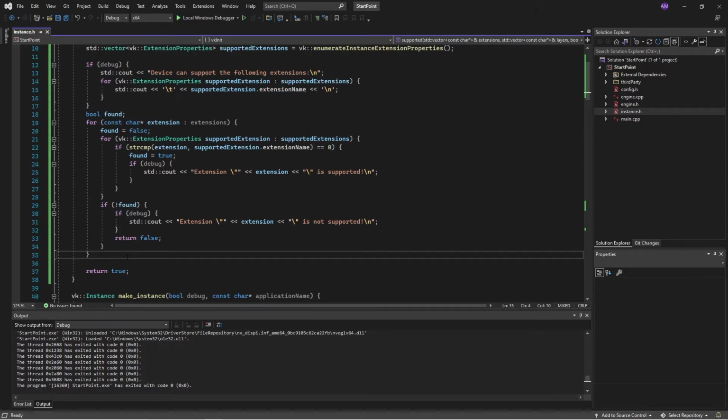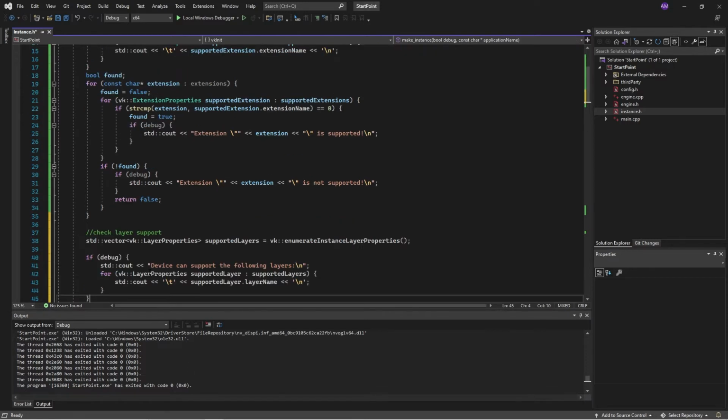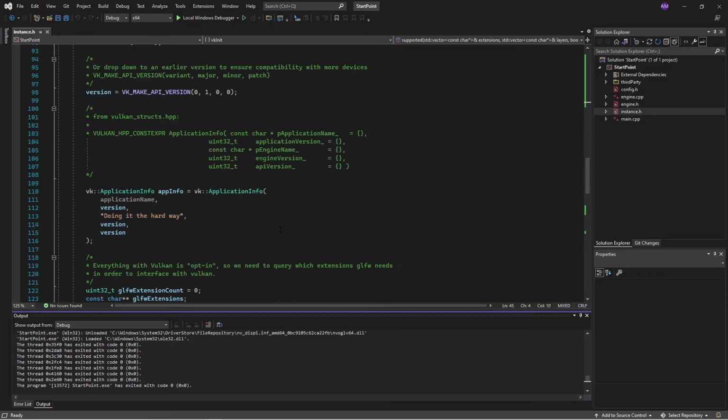So the first step is we just get all the layers that our device can support and just print those out. Cool. So these are all the kind of things that we can stick in between our function calls. And the one that we are after is, there we are, okay, the Khronos validation layer. So just paste that.